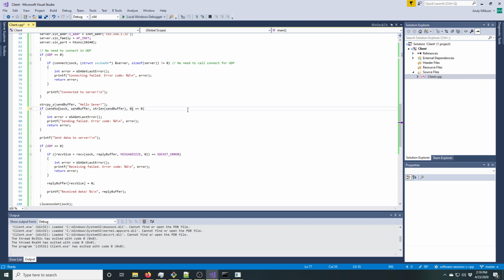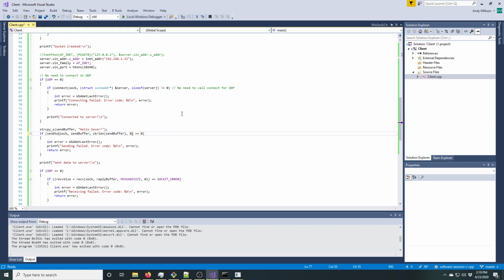So let's go into the send buffer, and then because I don't have connect, I need to give it a destination, which is going to be struct sockaddr star, and then cast it over to and server.